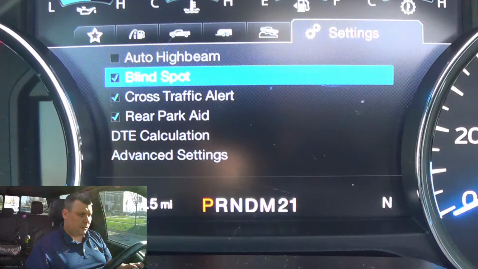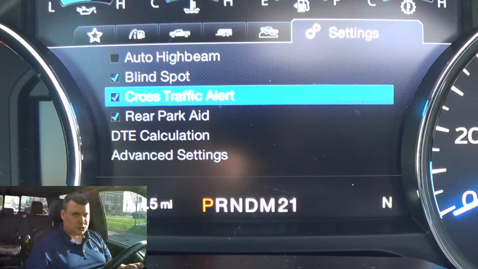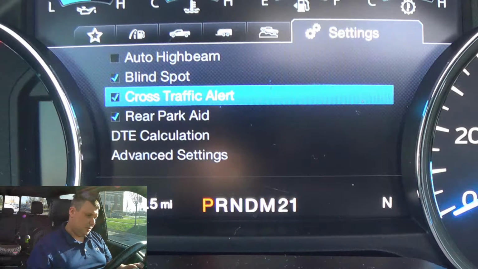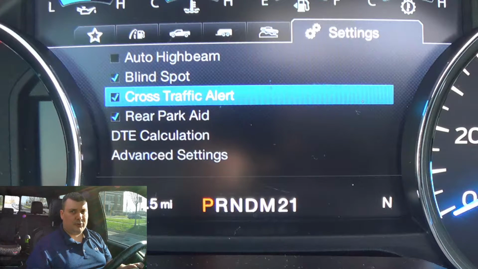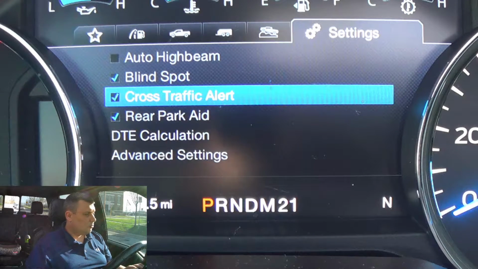Your check mark for your blind spot, which are your mirrors, the little dots in your mirror. Cross traffic alert. This is pretty cool. When you're backing out, like of my driveway, it will tell me if a car is coming. I absolutely love that. So I'm kind of far away from the road right now, the intersection, but let me see if I can get it to come on.